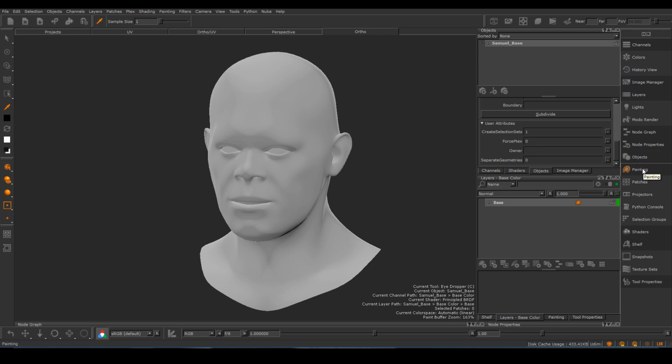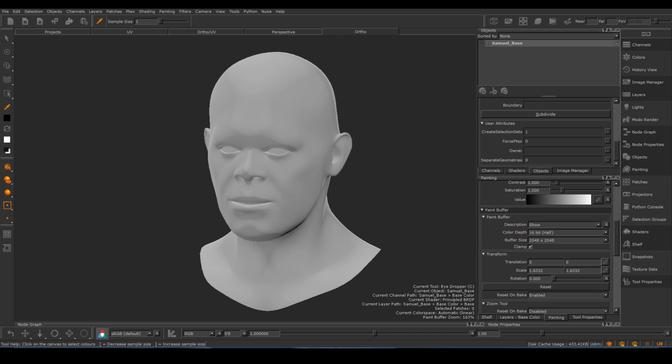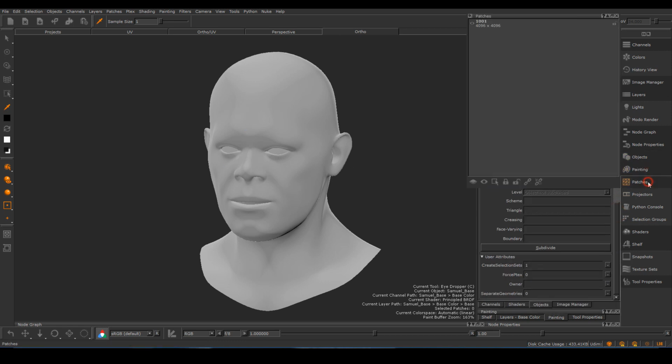All right, you got the painting. So this painting here, you could adjust the properties for it and it will affect how you are painting on the mesh. And you got the patches palette here, which displays a selectable list of patches in the project.